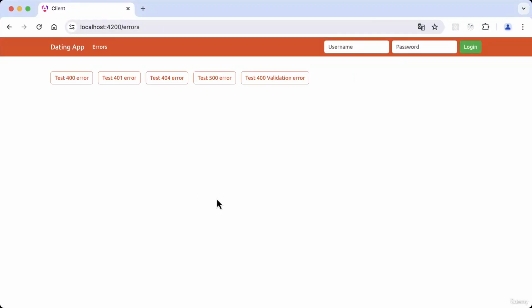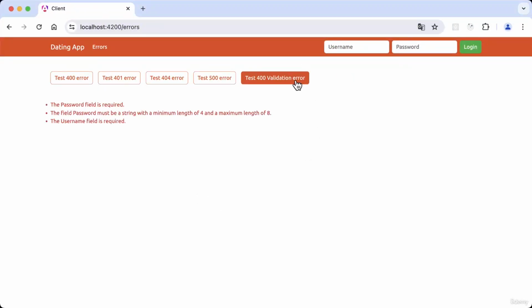So let's go back to our browser, and if I test a validation error, then we see the different validation errors that are coming back from our API server. And like I say, typically we'd see this kind of validation error when we're using forms. And now we've got a standardized way of dealing with server-side validation errors, and we'll be able to use that array to keep the user on the form and display the server-side validation errors as a list, or however we want to display them when we're using forms a bit later on.